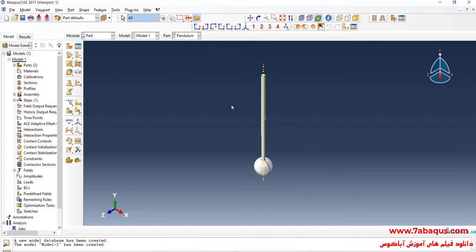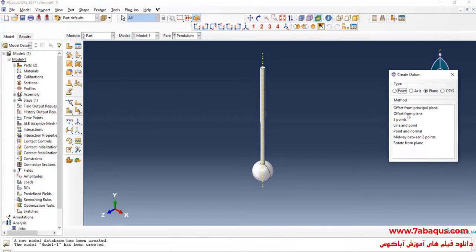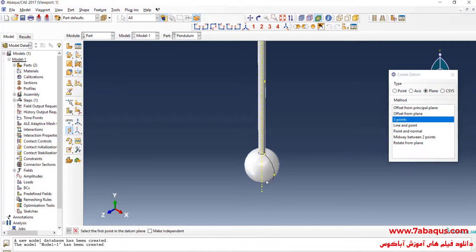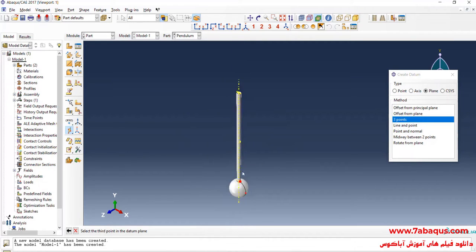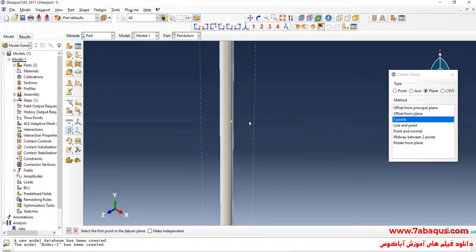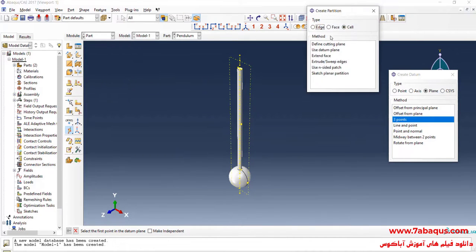In the next step, we should create a partition over the pendulum. I will click on Tools menu, select Datum. Here select 3 points and then select these 3 points. I will click on Tools menu, select Partition. Here select Use Datum Plane. Select this datum plane and click on Create Partition.